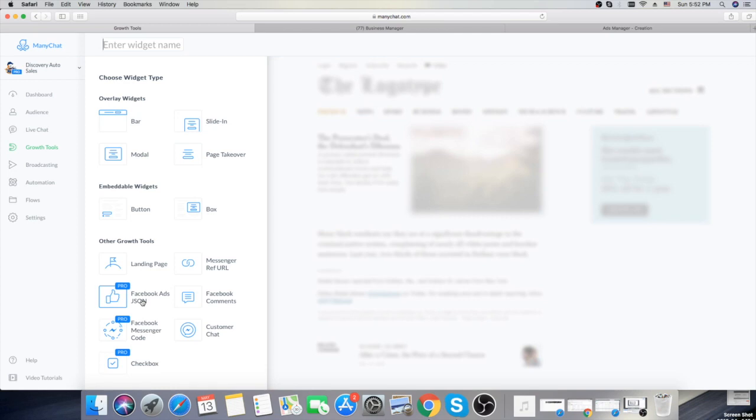So let me give you a quick overview. This one helps you create a landing page, just like a normal landing page with any lead generation page creation, but it's with a Messenger bot. So you would have a widget and people click and sign up. This is the Messenger reference URL. You can use this one if you have a swipe up feature on Instagram, so people would automatically sign up. It's a pretty awesome tool as well.